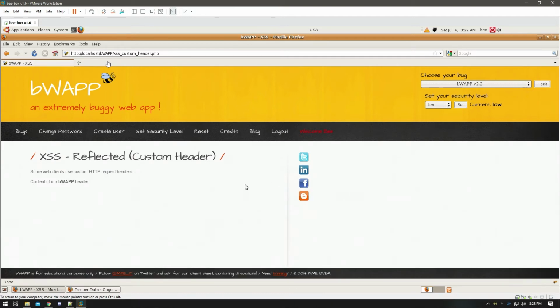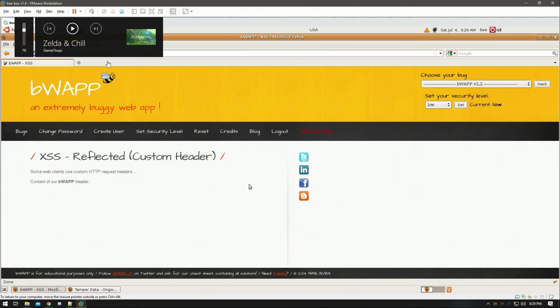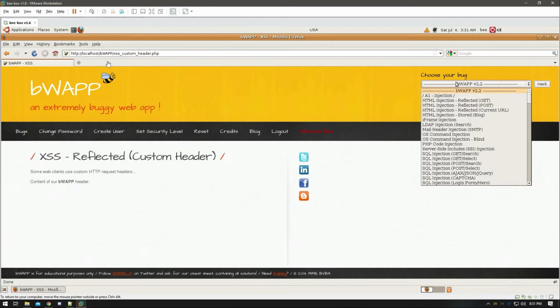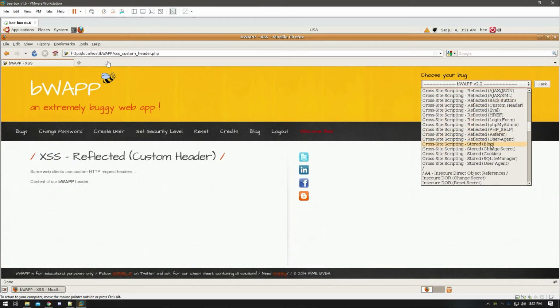Okay, so now we get to move on to stored cross-site scripting attacks rather than reflected. So reflected is nice and all, but stored is where you can do some real damage. In the top right, we're going to want to choose your bug, scroll down until we find cross-site scripting stored blog.